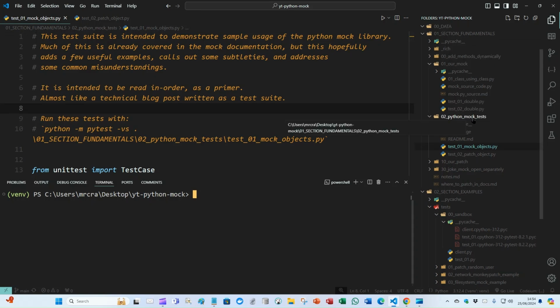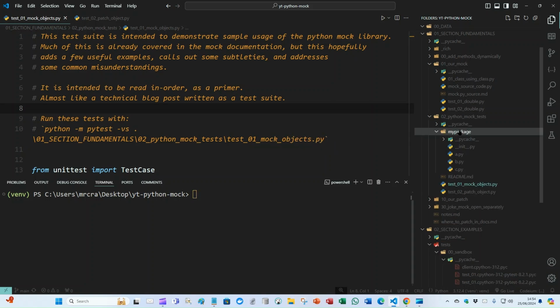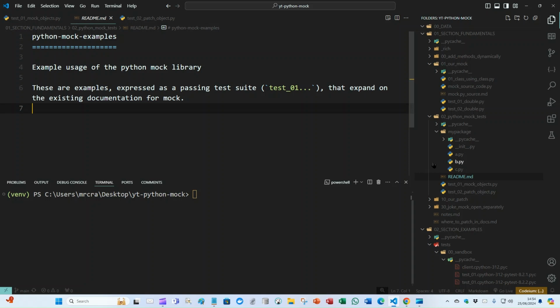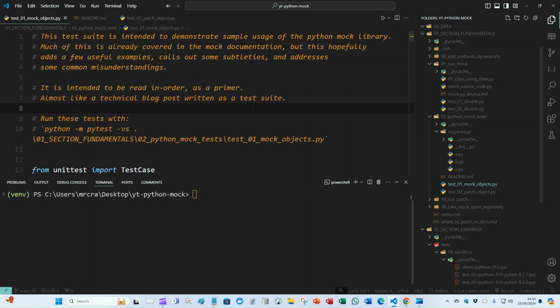We now come into 02 Python mock tests in our 01 section, fundamentals. And this is something really for your reference to look at on your own. We've got three packages. We've got a package with A, B, and C modules. And basically what it is, we have our tests that go through.